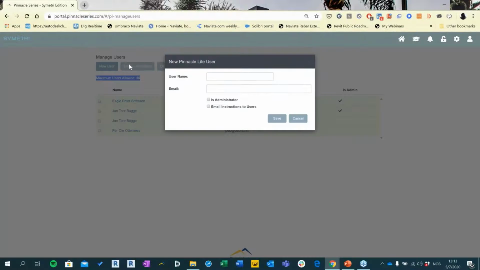So it's very easy. Click New User, write in the username and the email. You can also onboard other admins if you would like to by clicking this. Probably it could make sense to have a BIM manager or a CP users as an admin as well here. And of course, always click email instruction to users. Then we will receive an email with a login and a password, and they can log into this Pinnacle Lite and start using it.